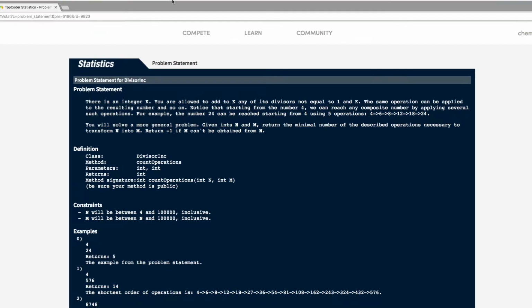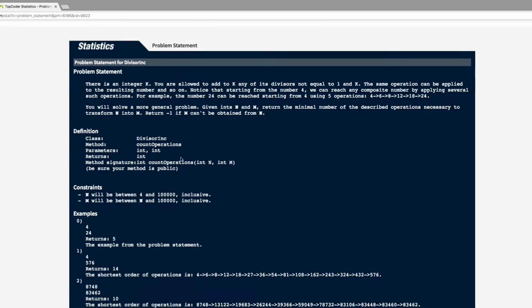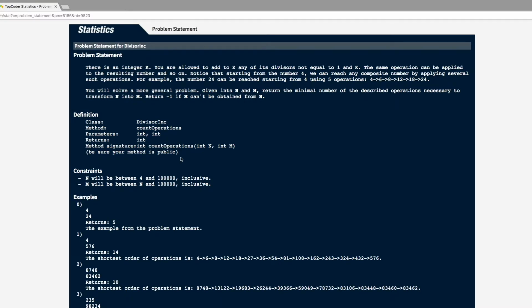Well, again, so right now we are tackling another problem. It's called DivisorInc. It's my first time reading it, so let's get started. So it says that there is an integer k. You are allowed to add to k any of its divisors not equal to 1 and k. The same operation can be applied to the resulting number, and so on.